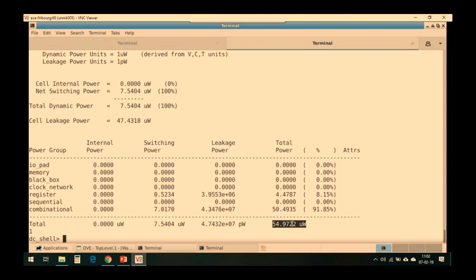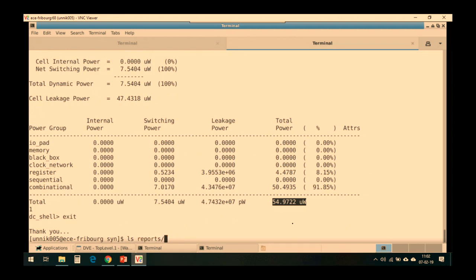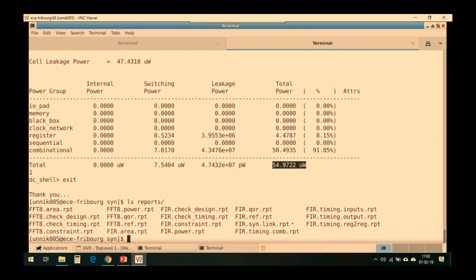You can always use the man command to see more detail about these commands and what is used internally, and also these reports. By default, the script dumps out all these reports into the reports folder here, as seen. Right. Okay. Thank you, everyone.